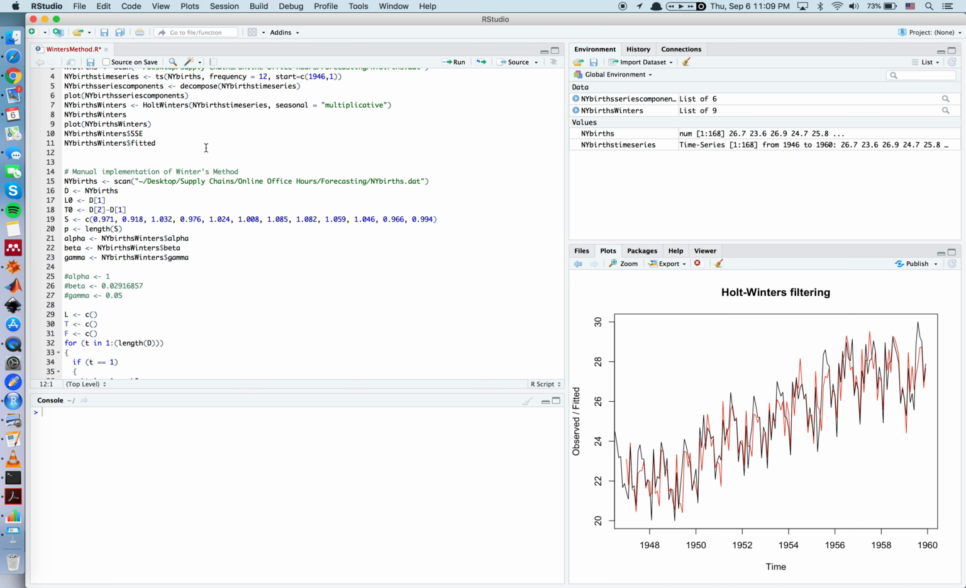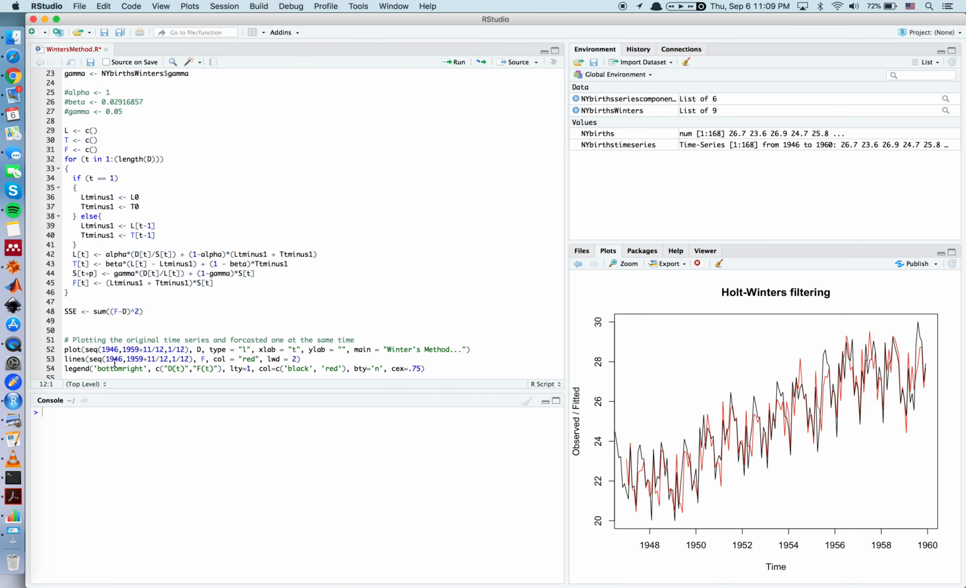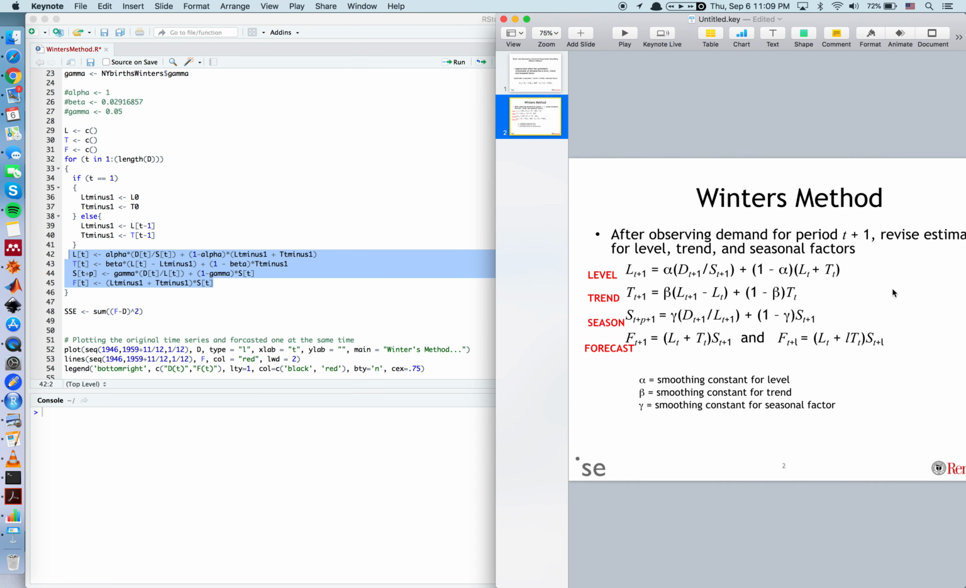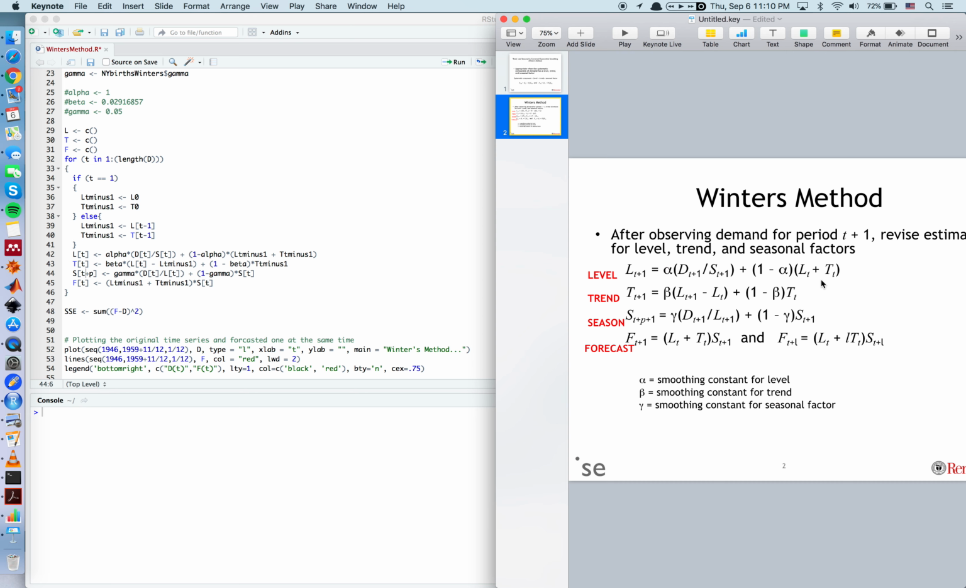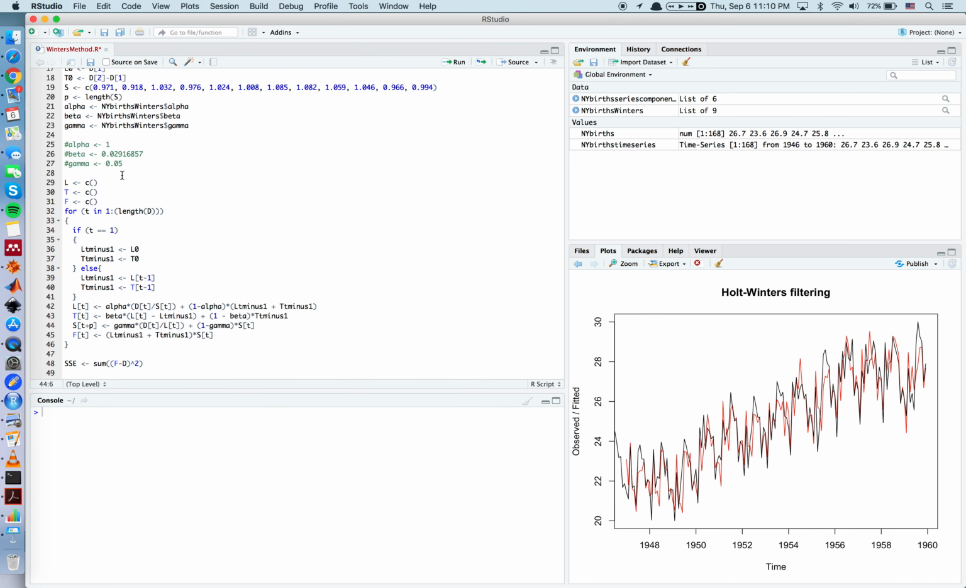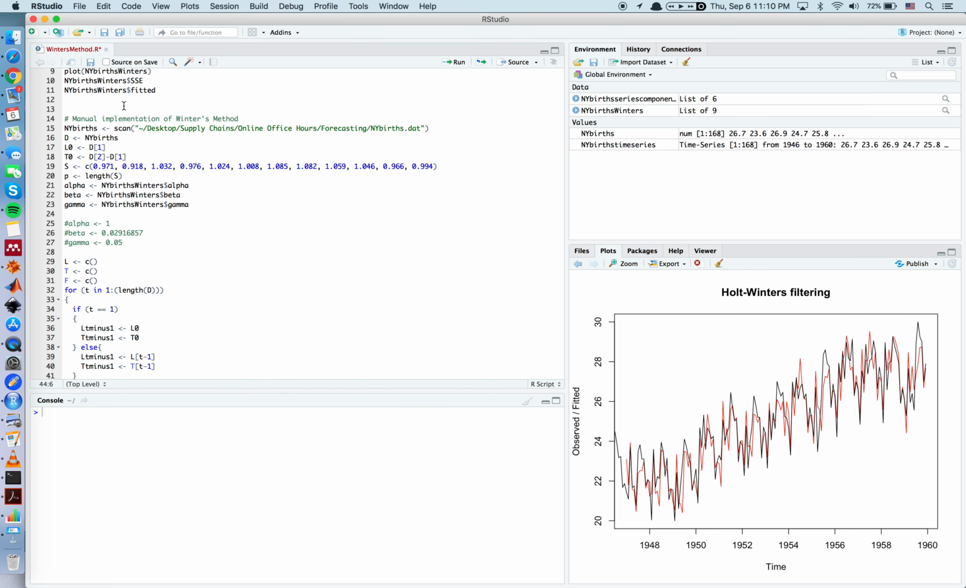And if we now run this code, I think the heart of this is this portion, which is really just the actual method. So the estimates of the level are given by this. Again, it's a convex combination of this guy and this guy. Those are here and here. The trend is given by this. The seasonality factors are updated like this. So all of this is translated into here, and that's how the method is directly given.